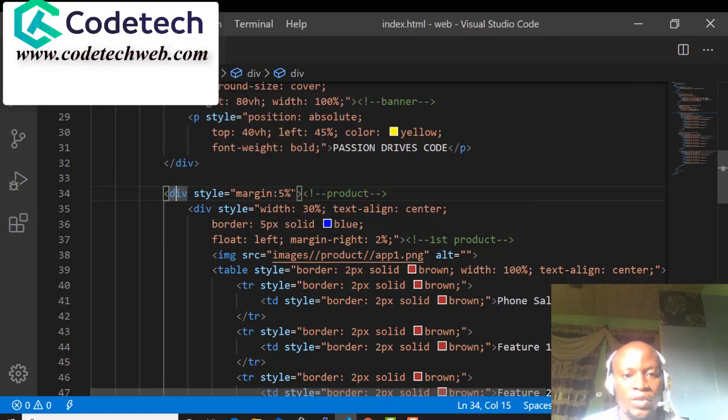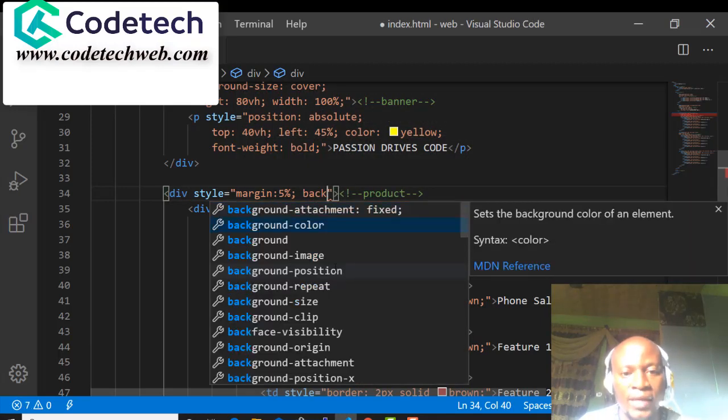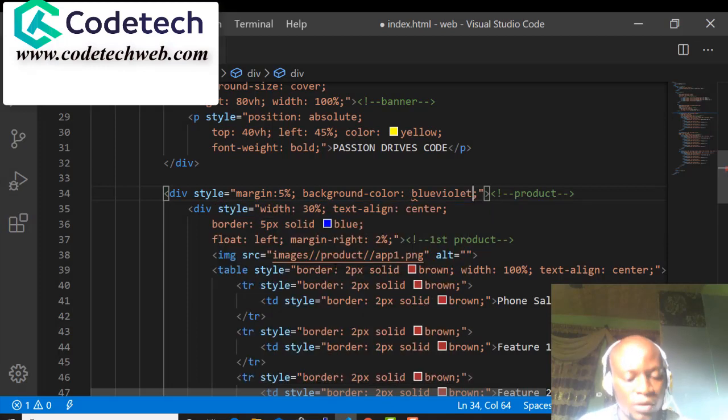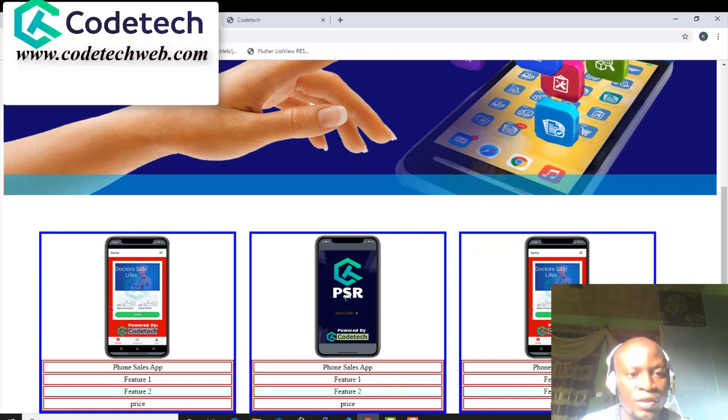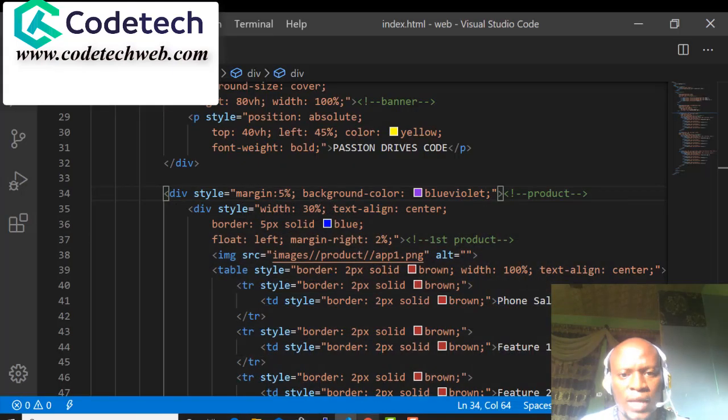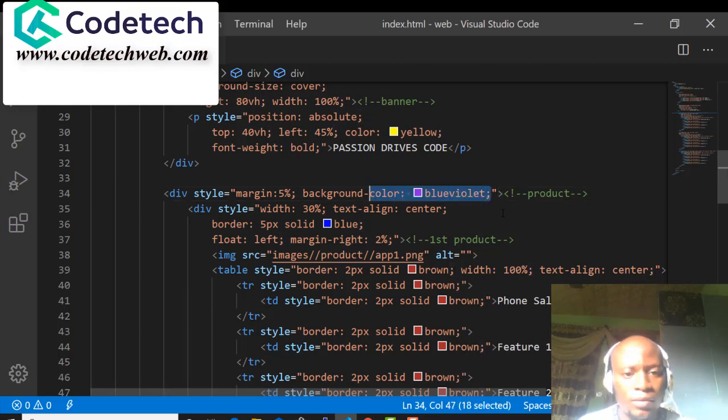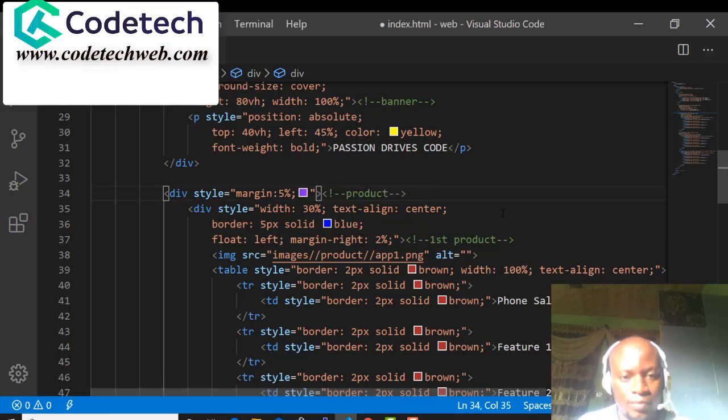And let me quickly share this with you again. Give it a background color for you to see that all of them are inside one division. So all the products, if you hit Ctrl S and you refresh now, you will see that all the products are inside one division. Okay, the background color is not showing, so let's hit Ctrl S.